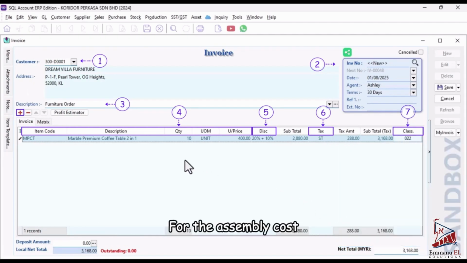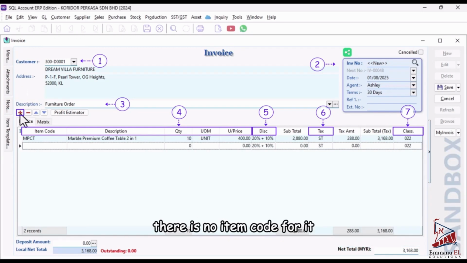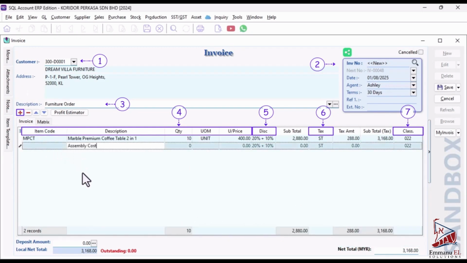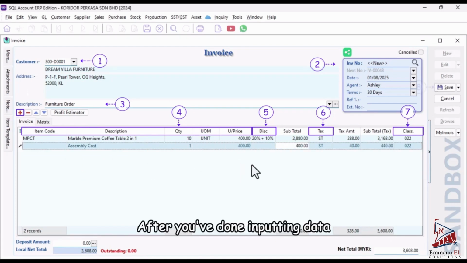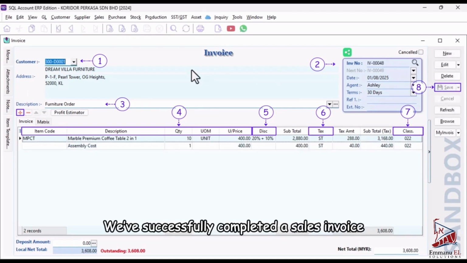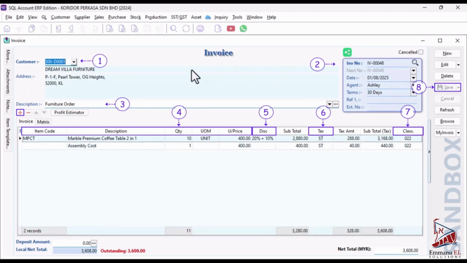For the assembly cost, there is no item code for it. So, just key in the description and fill in the details. After you've done inputting data, click on Save. And that's it. We've successfully completed a sales invoice.